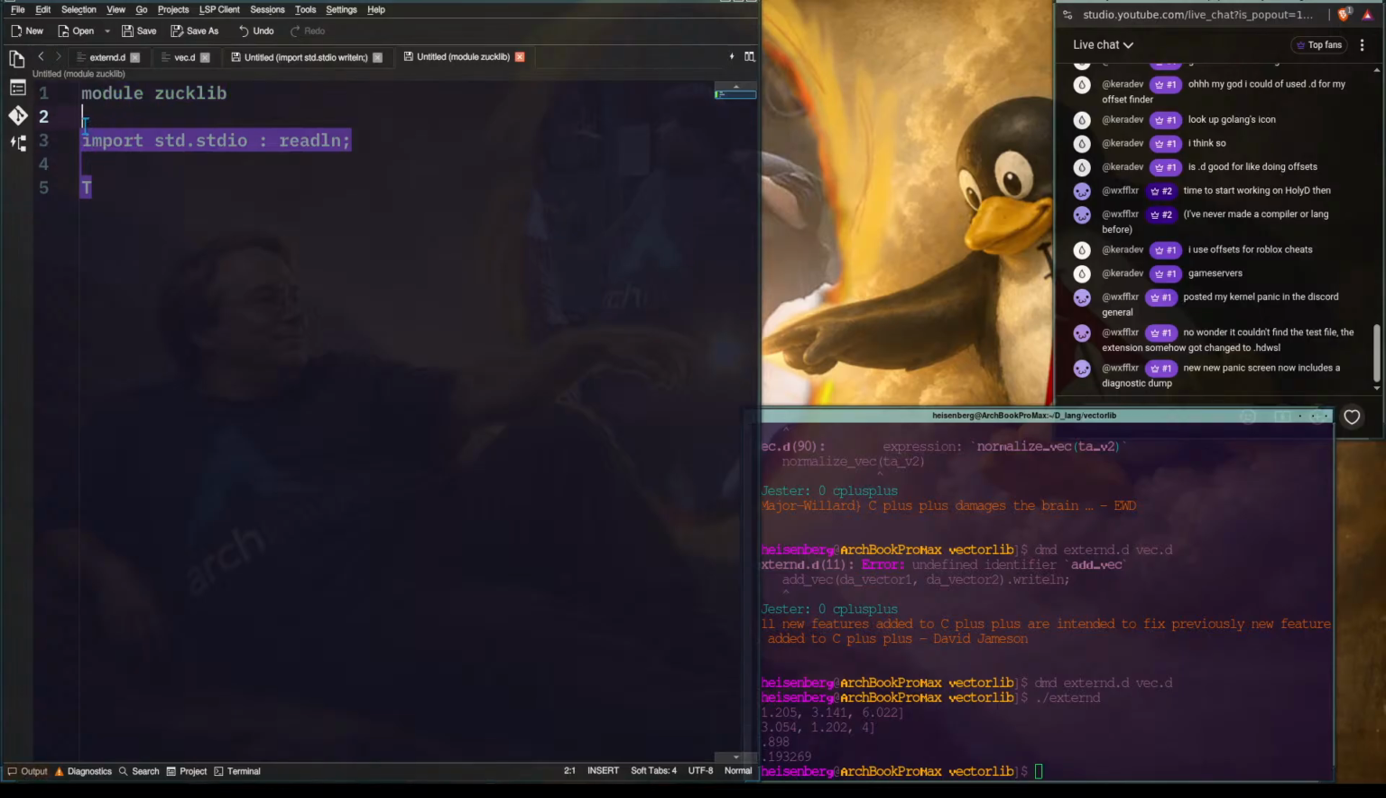This is a terrible way of writing the program. However, we'll use zuclib later. So zuclib isn't going to be used right now. It's going to be used for the byte packing algorithms. So we'll write out what we need to write out in void main.